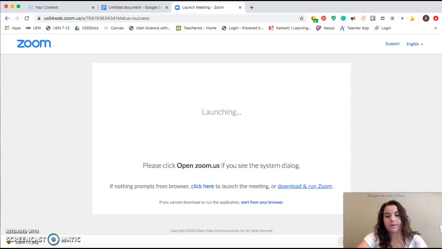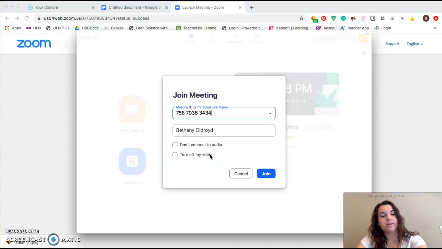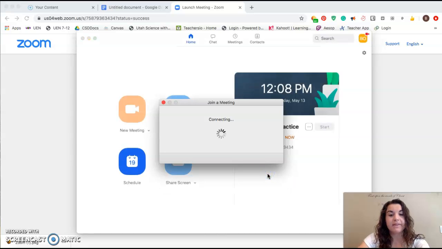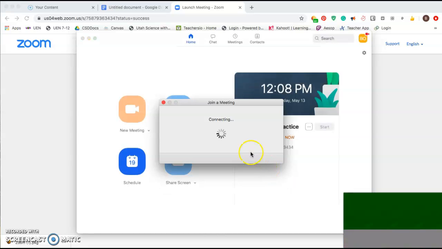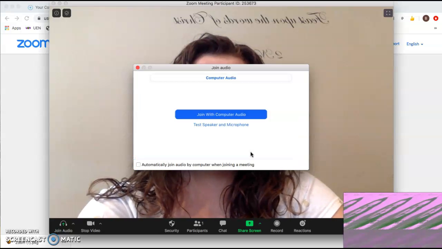Putting that in there. Put your name in here. This says don't connect to audio. I do recommend you leave that unchecked because we want to hear you talk. And this says turn off my video. We also would like to see your face. Of course, if you don't want us to see you, then you can uncheck those too, but I would recommend leaving them just as they are. And then join. Now this one does require a password.